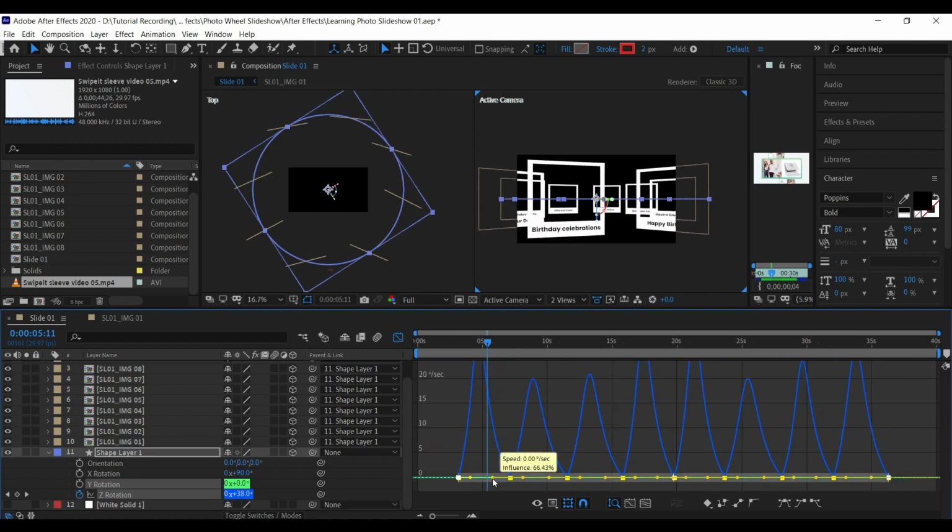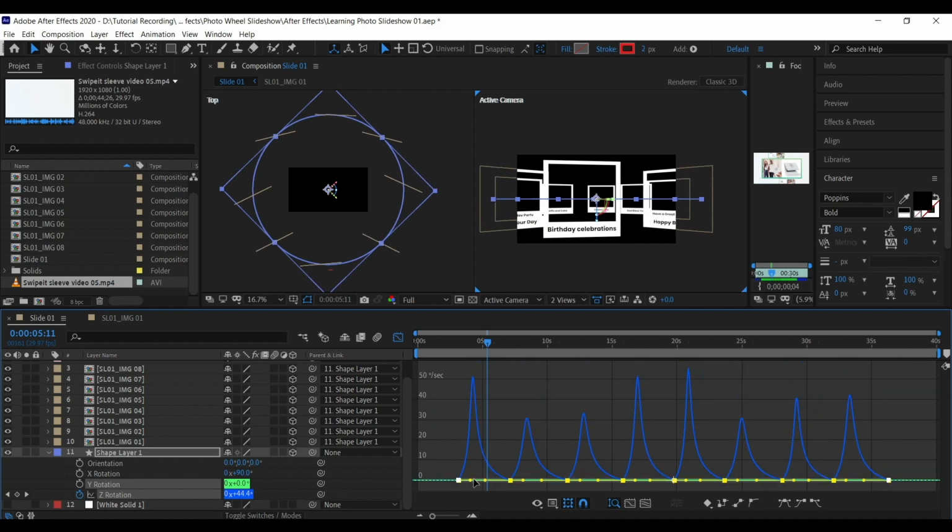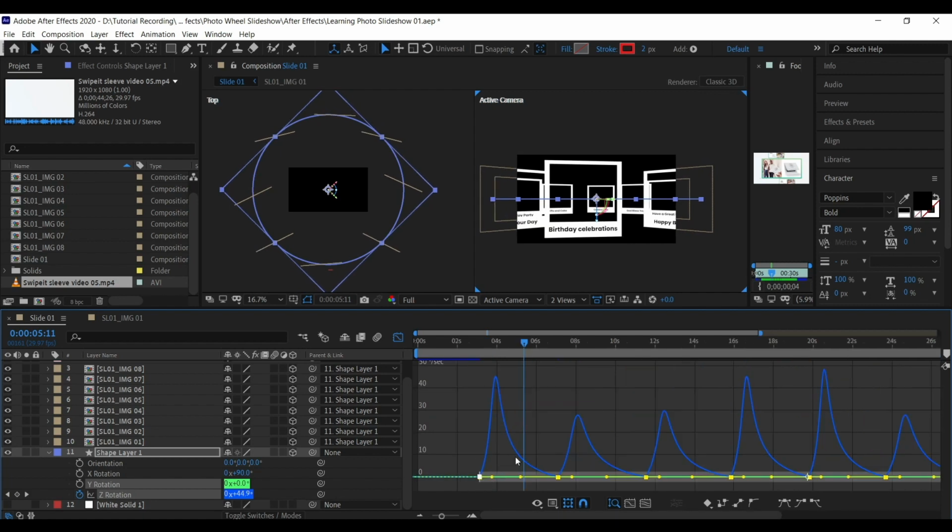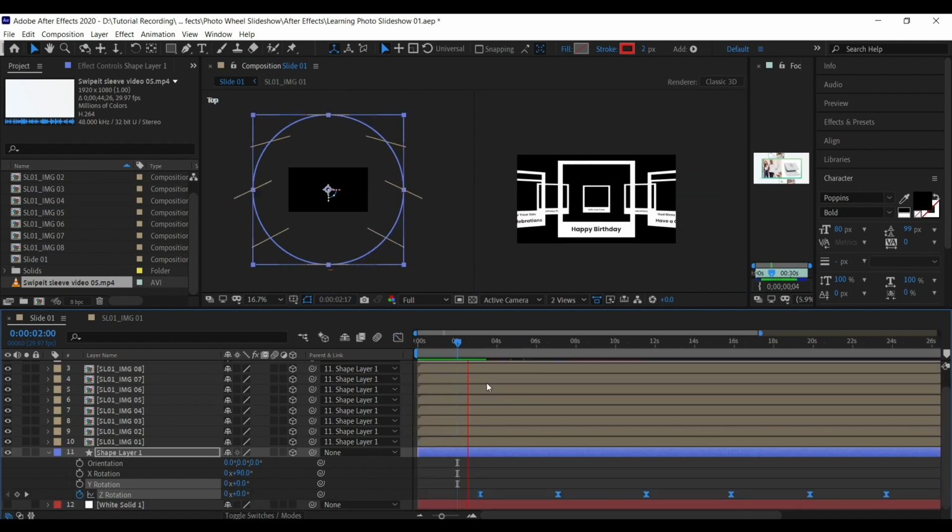This is our speed graph. We have kept the exit fast and the entry slow. Let's see how it looks now. Sweet. See, it's looking very smooth.